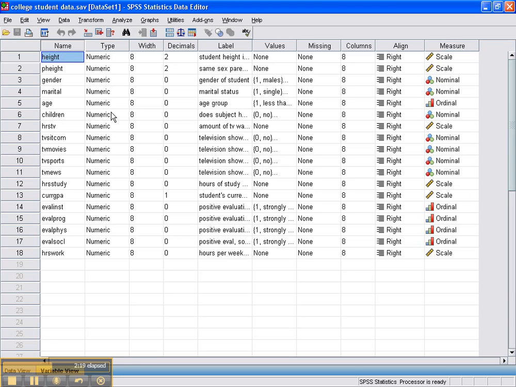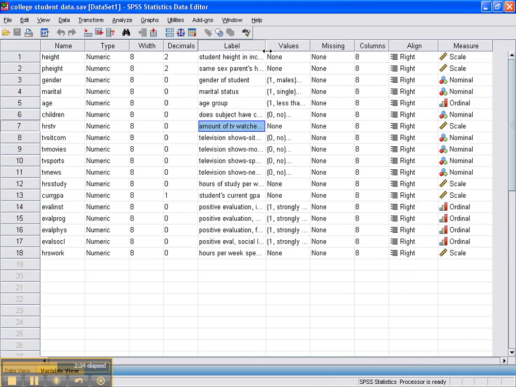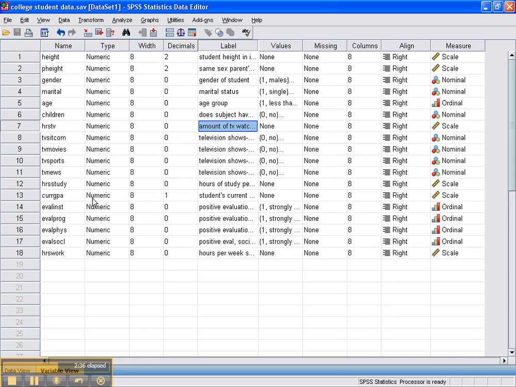These are our codes. So let's look at HRSTV. What does that mean? Well, if we look at the label, HRSTV, amount of TV watched per week. Oh, okay. There are no values here because whatever it is, if it's 34 hours, it's 34 hours. I mean, there's no need to identify variables.